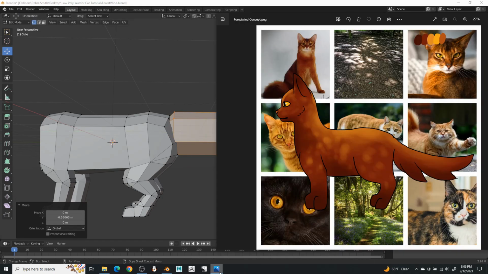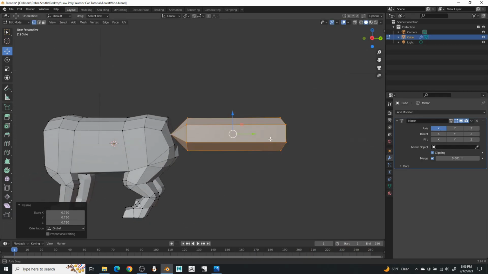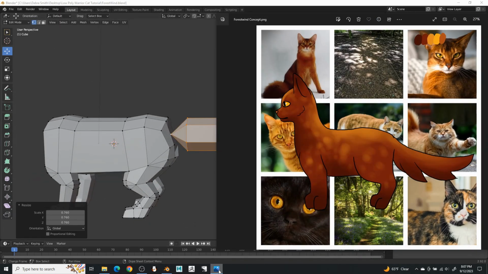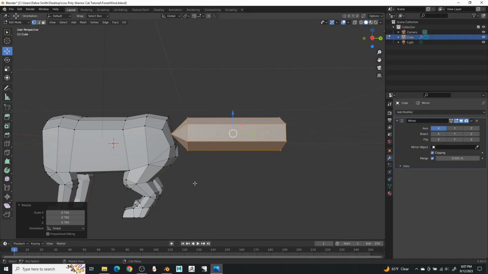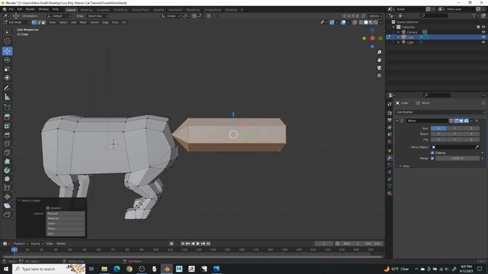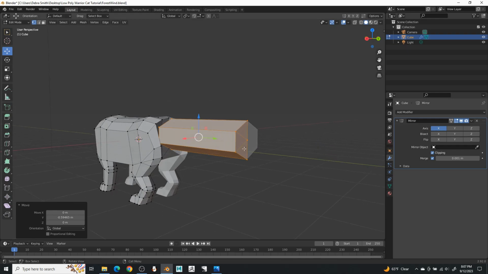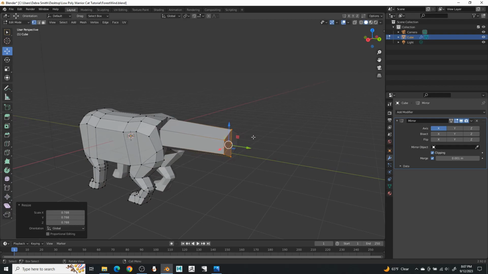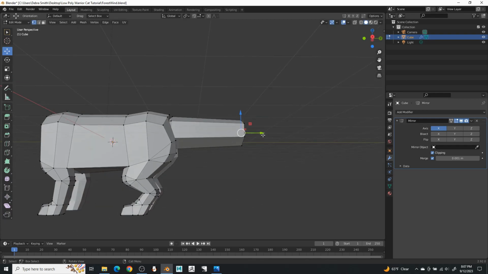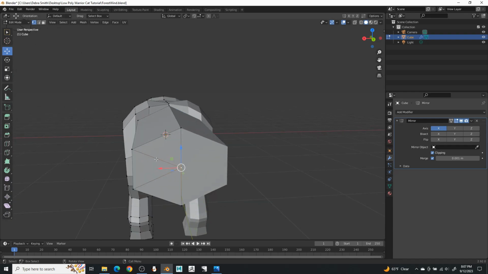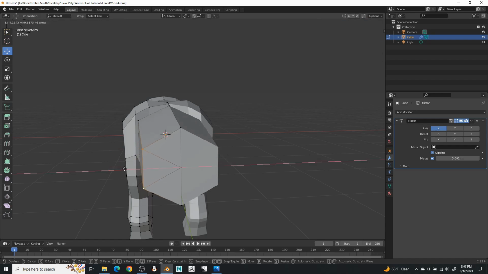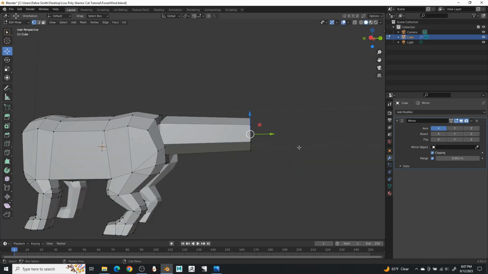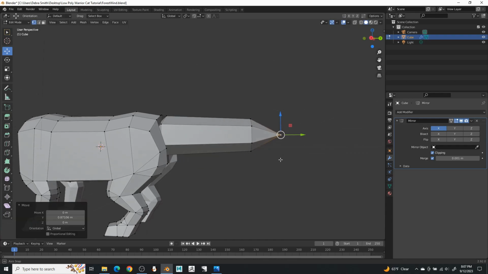Check our reference. The tail is a little bit thinner than that. Check it again. Make it a little bit shorter. Bring that in a little bit. And grab this. Grab these. Pull them in slightly. Grab this one. Pull it out to create more of a tapered look.